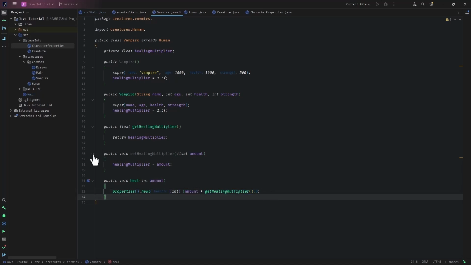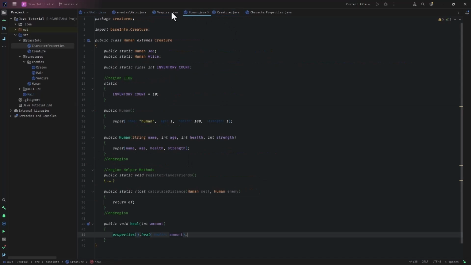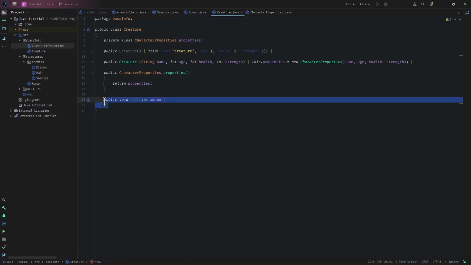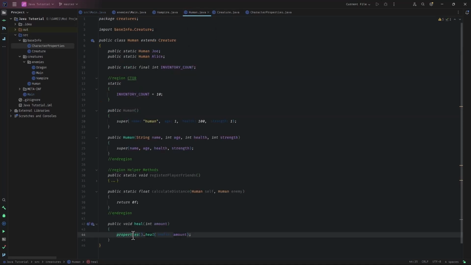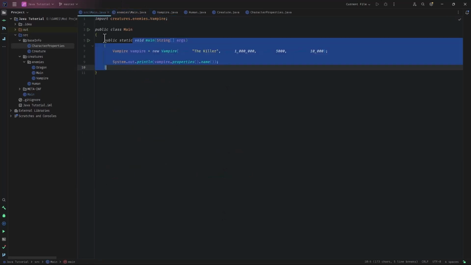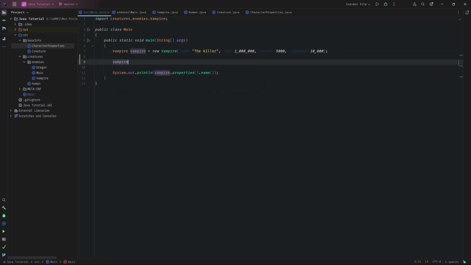But if we take a look at different classes, remember human was inheriting from creature and vampire was inheriting from human, we see different behavior of this heal method. Basically, the creature is doing nothing. Human is just healing equivalent of amount, and then the vampire has a multiplier in the healing. This is called polymorphism. Now, if we come back inside our main method, here we can say vampire.heal with some amount, okay? And finally, we get the health from vampire.